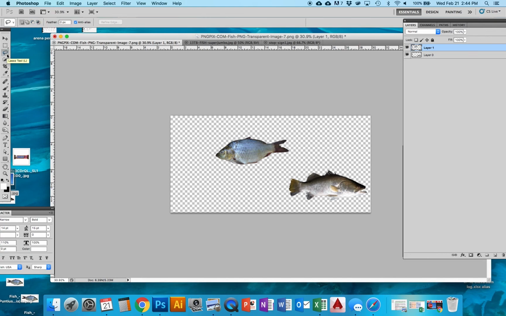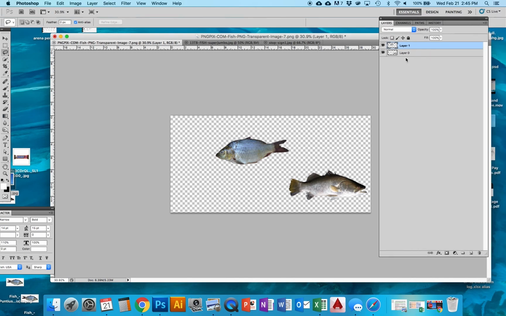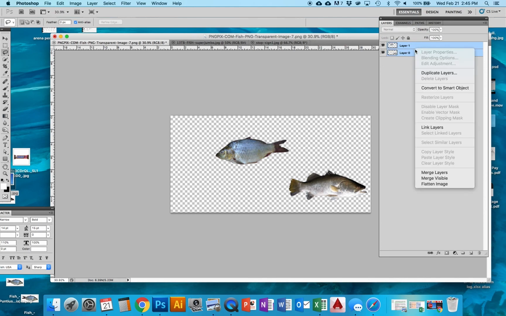So first let's start with the regular lasso tool. This is kind of the easiest one to use, but at the same time it's the least accurate, so you don't use it that often. Where this is good for, let's say that I had a document with two fish on one layer. So let me join these two layers together. Let's go ahead and merge those layers.